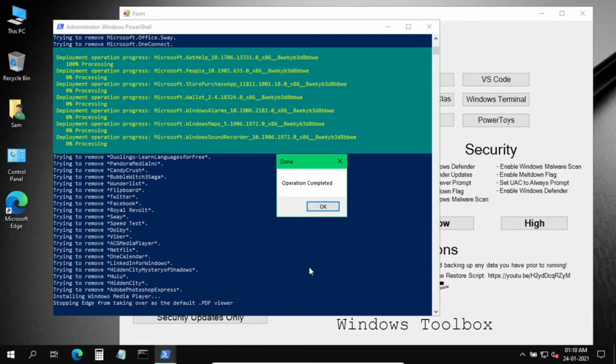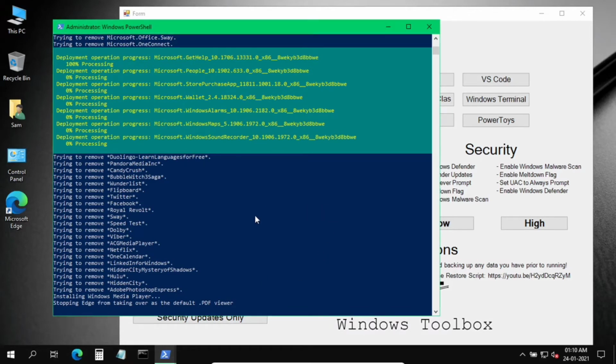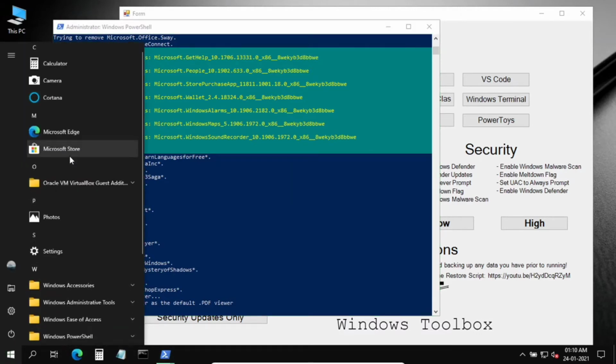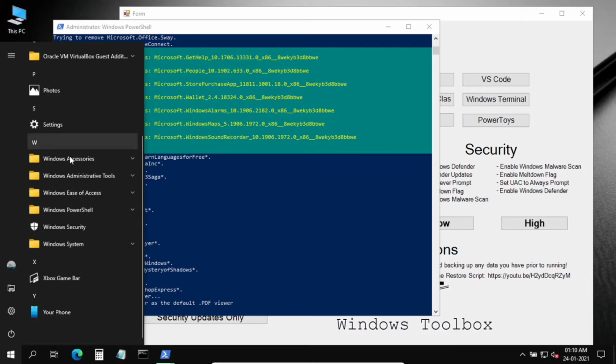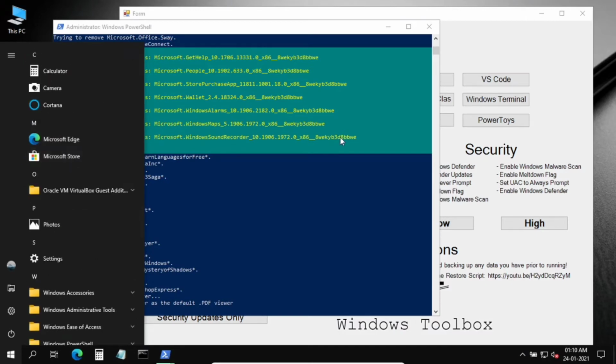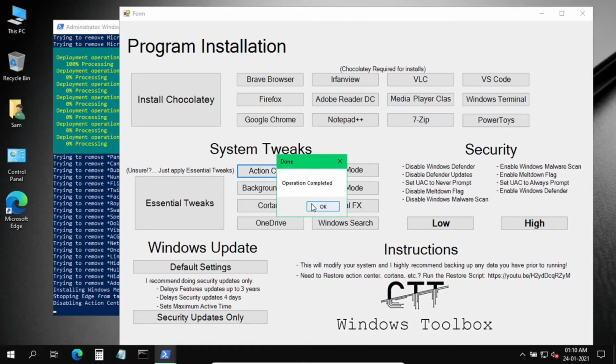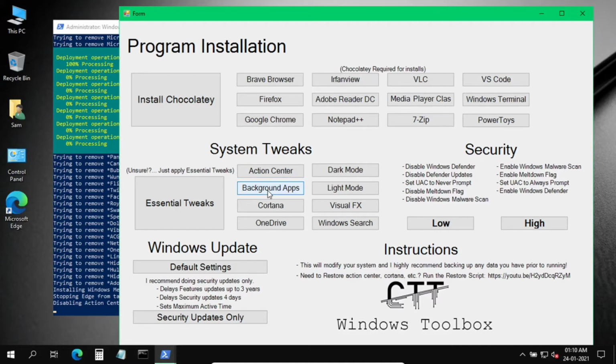Once the operation is completed, it will show this message dialog box. Click OK. And now you can see most of the things are disabled here. The start menu looks minimal. Next, we click on each of these options. Action Center, click OK. Background apps, click OK. Cortana, click OK. OneDrive, it will take some time, and after that you will get the same message dialogs.